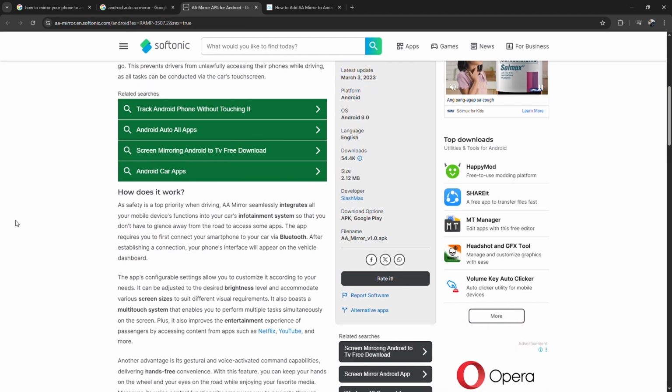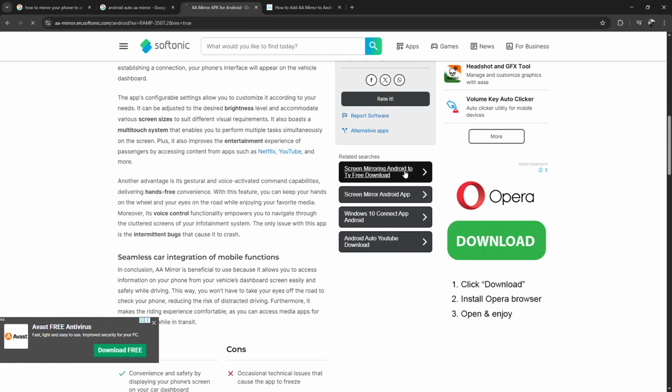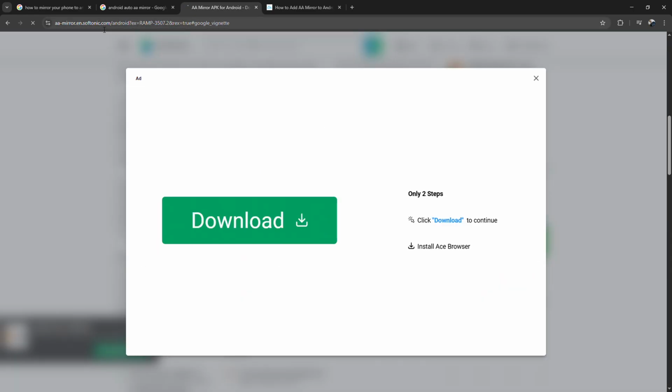Another option is using head units that support native screen mirroring, which don't even require third party apps.